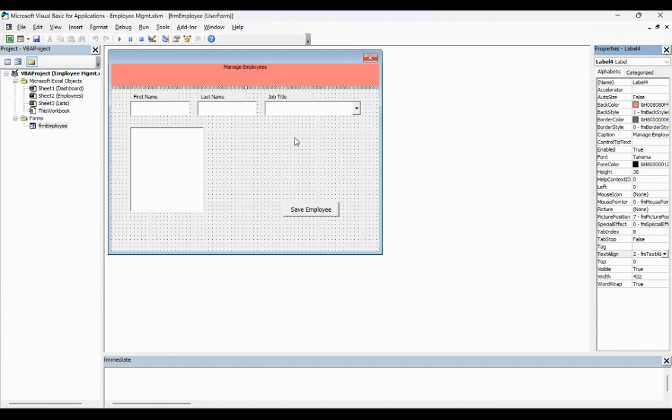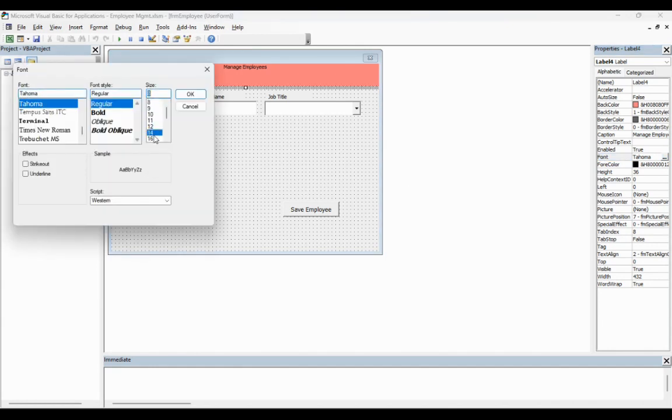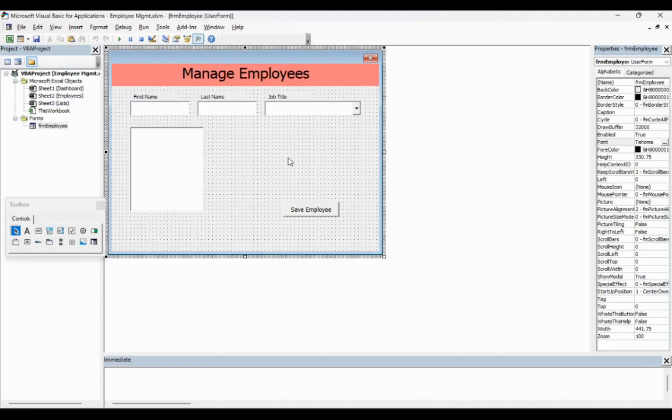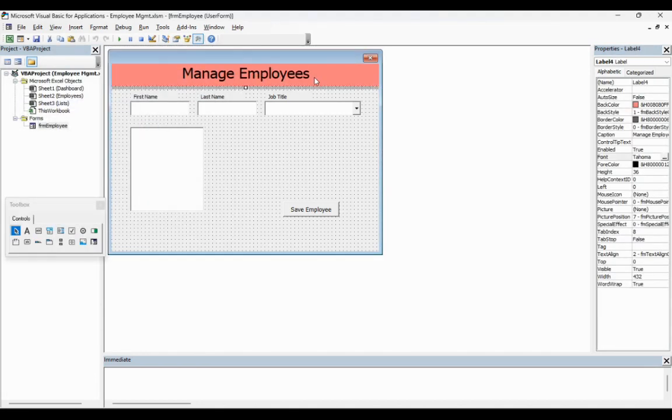So that's going to be our middle one. And then I want to make this a lot bigger. We want to make sure that we can see this. Probably going to need to be pretty big. And there's our manage employees. So it's just kind of a neat little way to jazz it up in the final product.